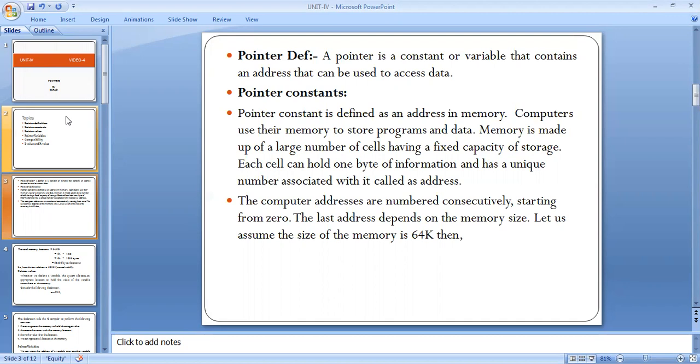A pointer is a constant or variable that contains an address that can be used to access data. It means that when a memory element is stored in a memory location, you have to access that data using the memory address. And next one, pointer constants.